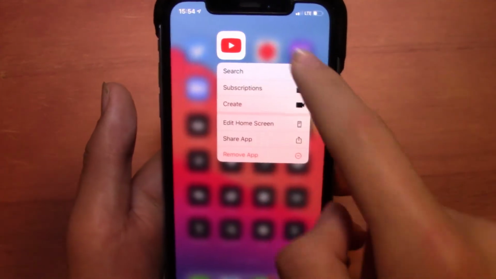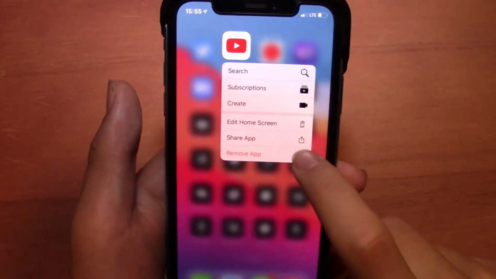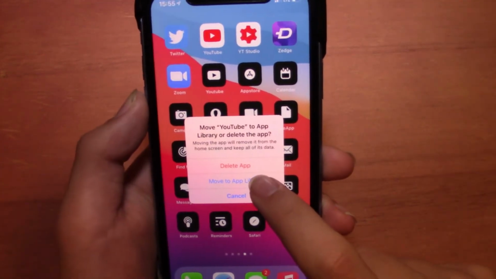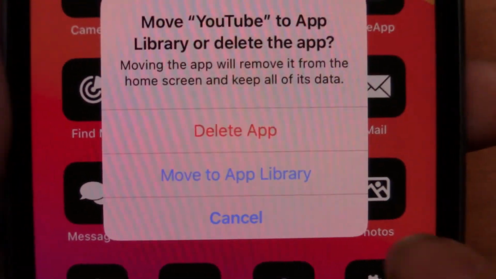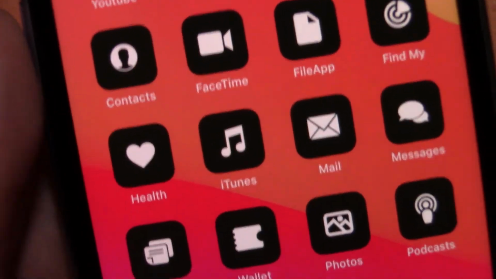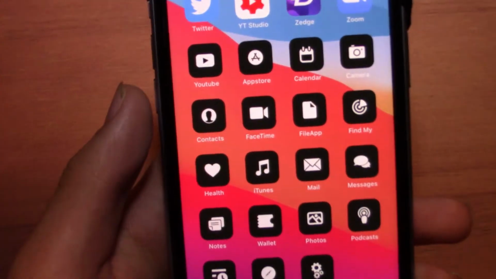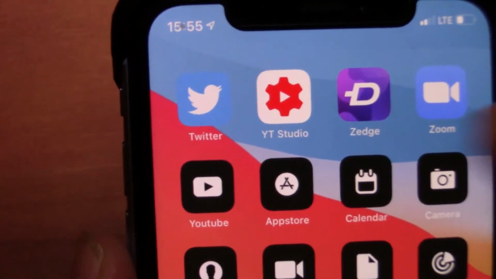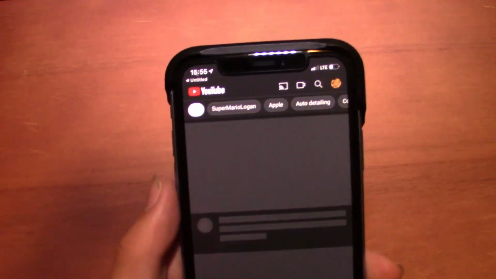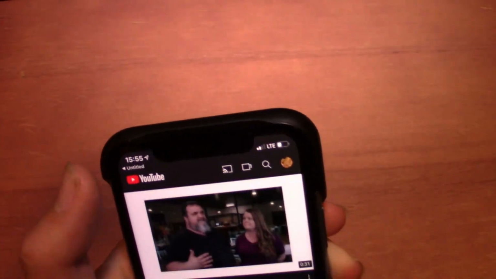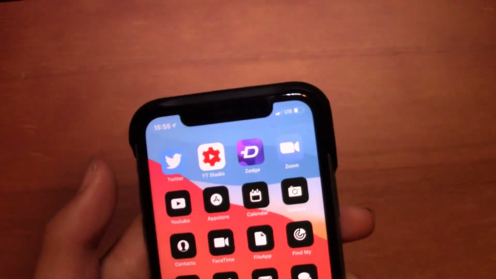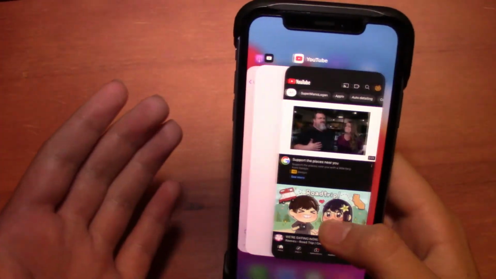Now, thanks to the app library, you can remove the app and move it to the app library. As you can see right here, you can move this to the app library, and it's now removed from the home screen. And you can see here I have the YouTube app, and it just opens up automatically just like that. Now you will have the untitled thing, and it'll just take you back. So it's pretty much opening 2 apps at the same time.